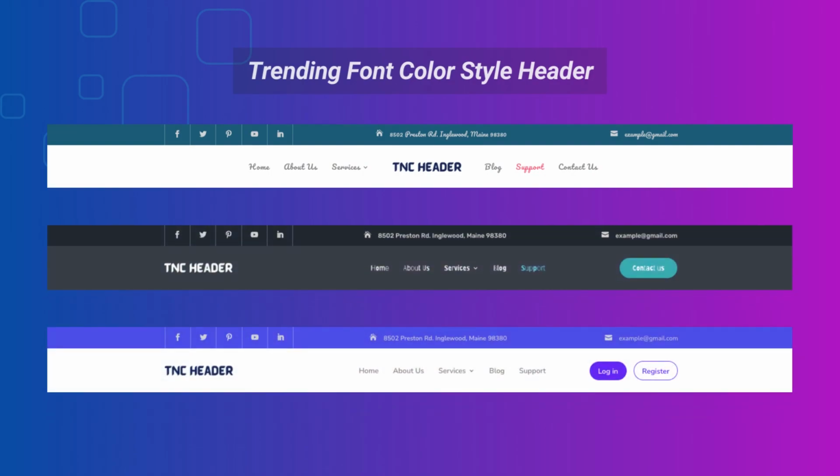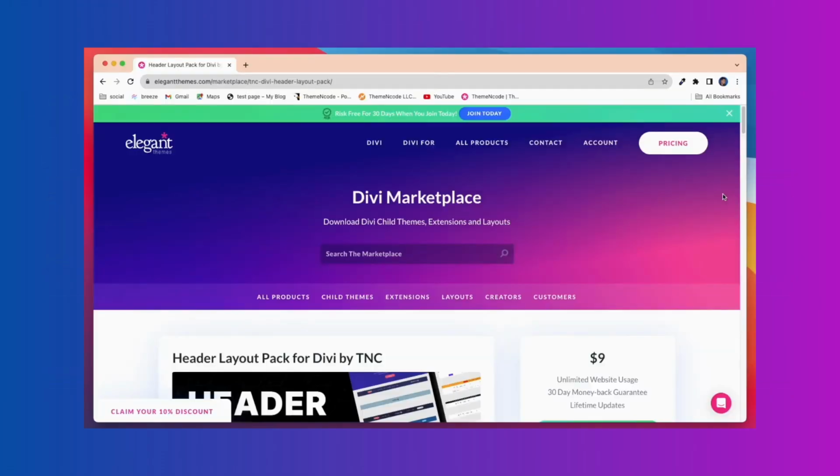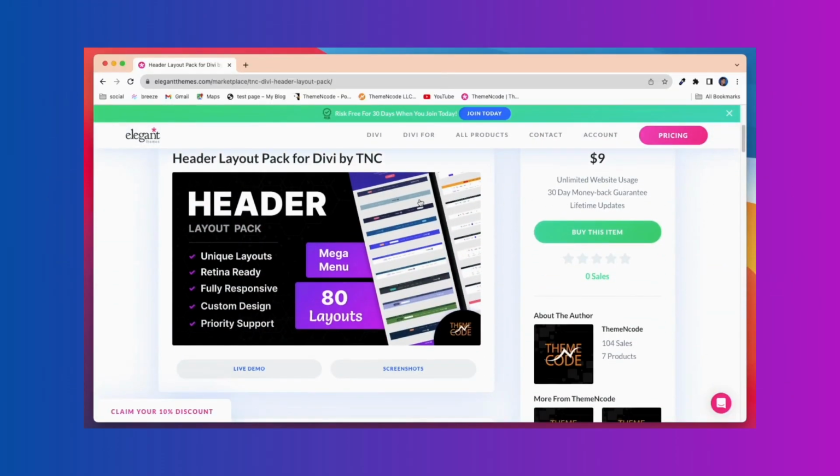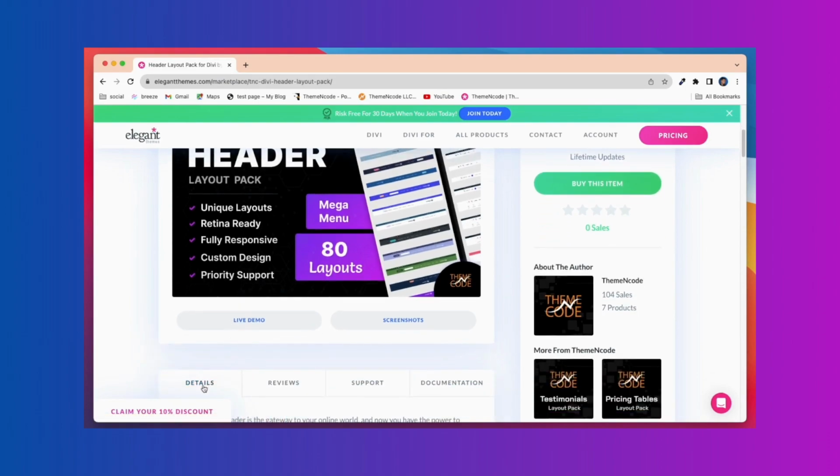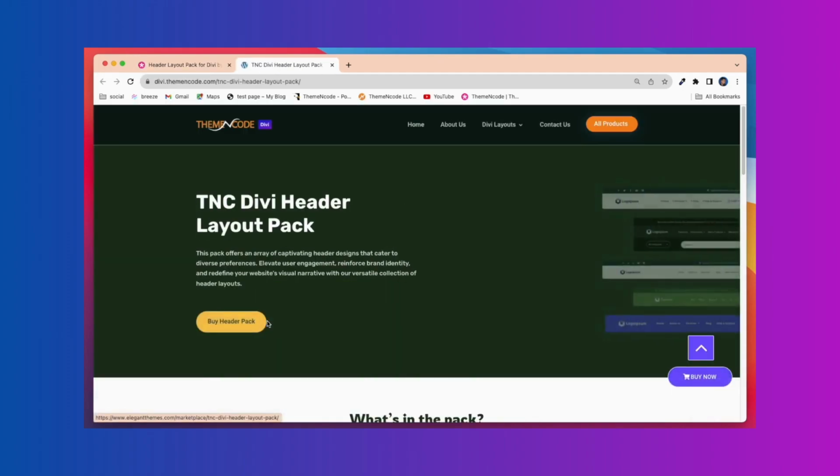If you want to get this beautiful header layout pack, then you need to go to Elegant Themes Marketplace and search Header Layout Pack for Divi by TNC, and you will find it. After that, you will see all the details, reviews, documentation, and any kind of information about this layout pack. Click Live Demo to view each demo header before purchasing.